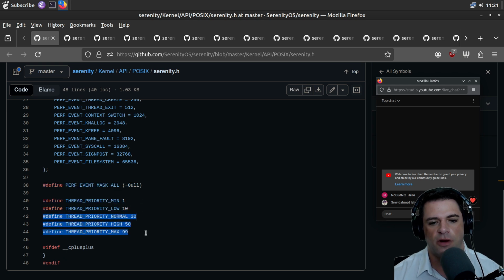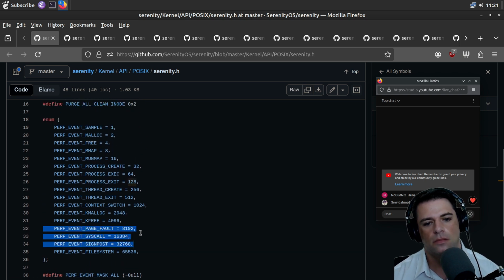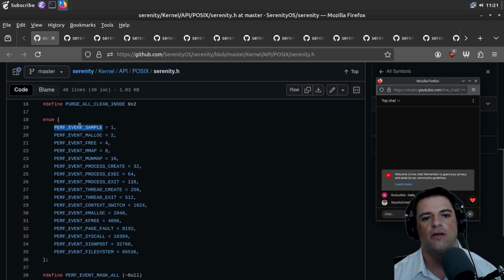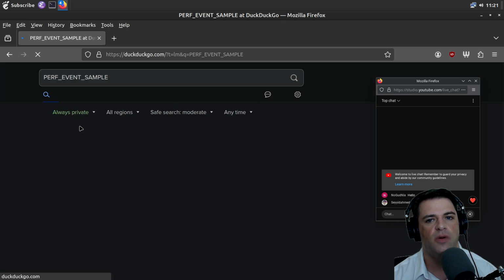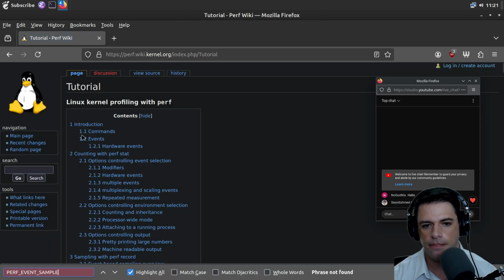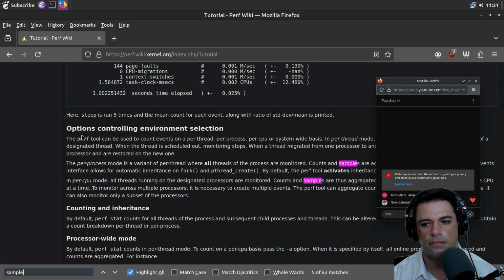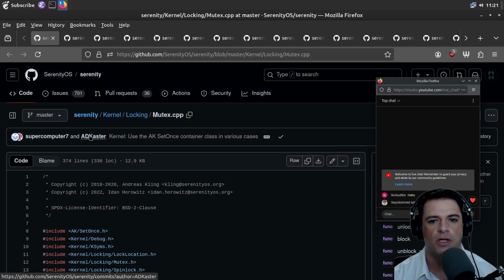And then we get some more thread priority level stuff with the same definitions. I'm just mildly curious about this. This is probably POSIX related, right? Perf wiki. Yeah, I think that's probably more or less what it's up to.